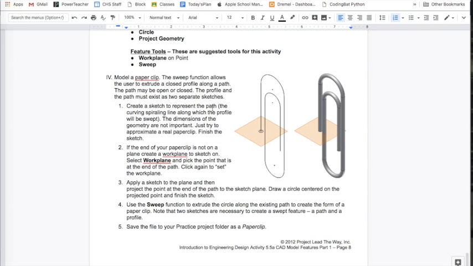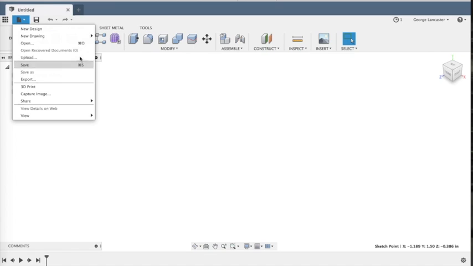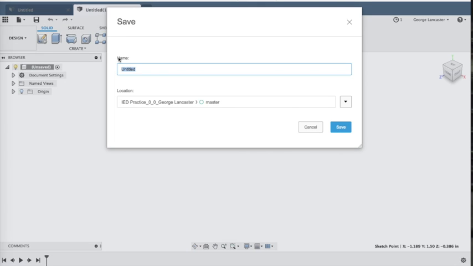5.5 part number 4 is to model a paperclip. And this looks like it'd be kind of complicated, but it's actually really simple to create. So what we're going to do is, again, start out like we always do by making a new part. And I'm going to save this as paperclip.